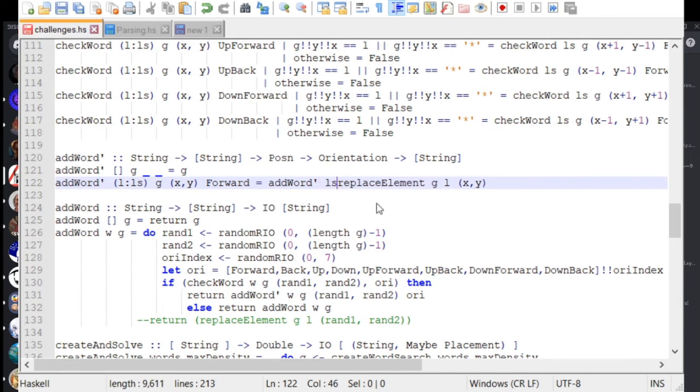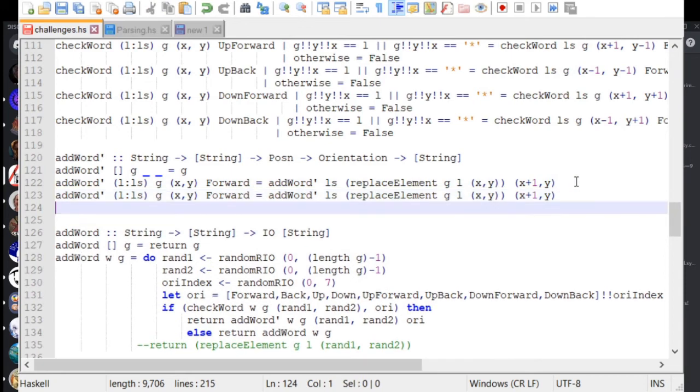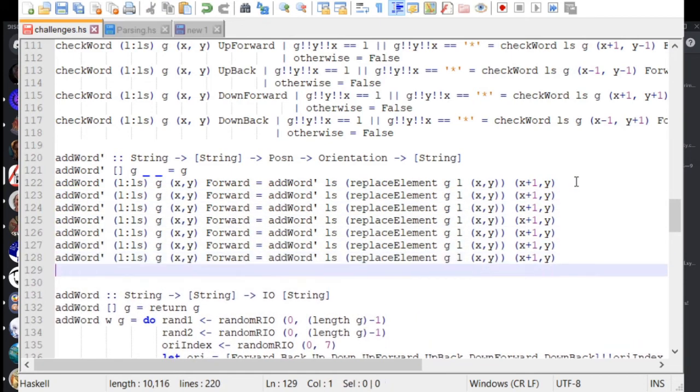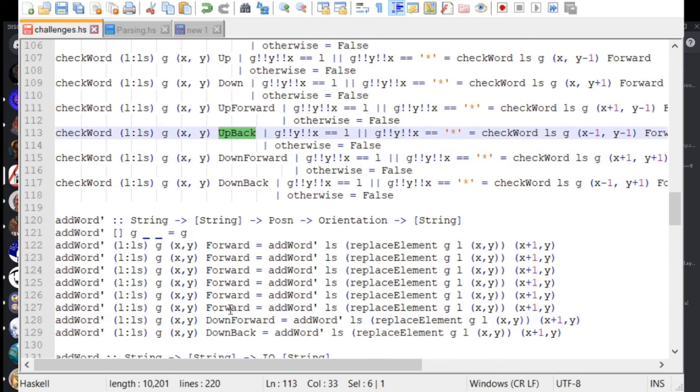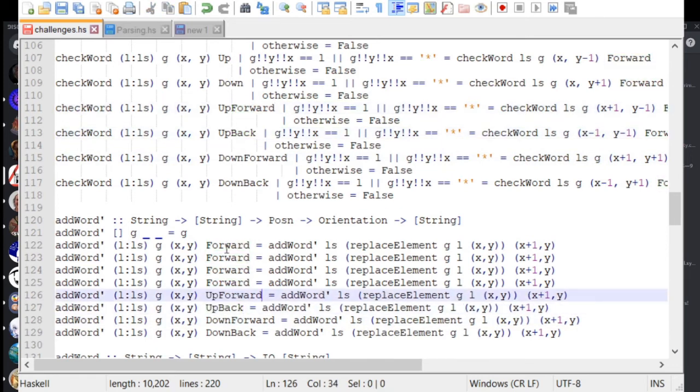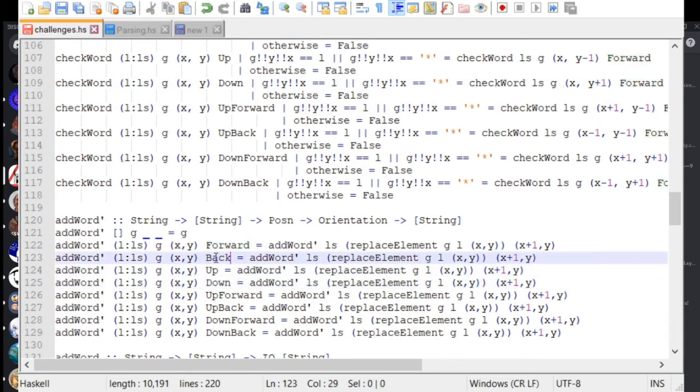With the string ls, then this is the new grid, right? And then we also give it xy, but we need to change them depending on the thing. So when we've got forward, you add 1 to x, right? This is how we do it. 1, 2, 3, 4, 5, 6, 7. There we go. And then once again, I'm just gonna, there we go. Really not much point scoring just for that.